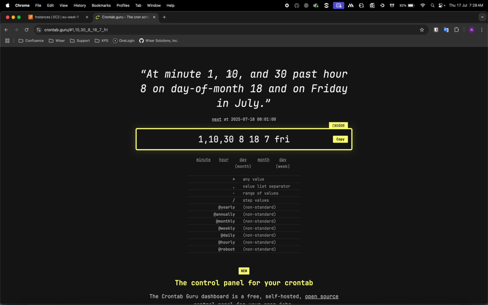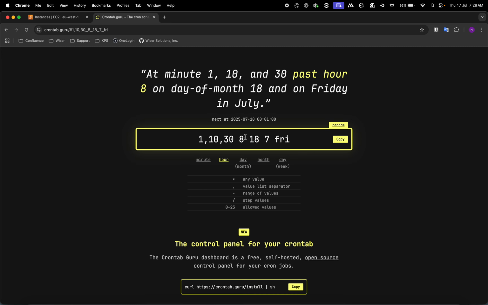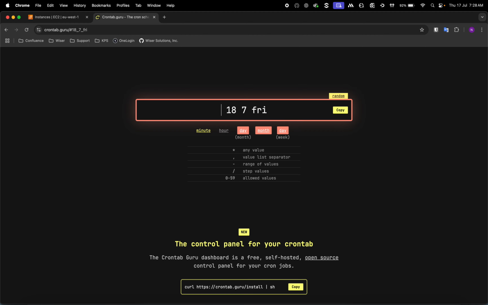At minute 1, 10 and 30 past hour 8, on the 18th day of the month, on Friday in July. Comma separated means it will run at the specific times. Same thing if you give it in hours: let's say minute 30, for hours 12, 6, 18, 23.